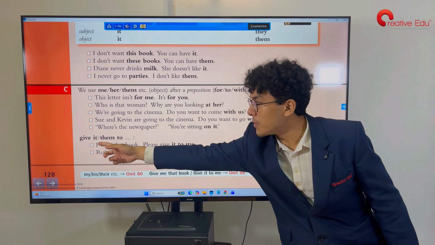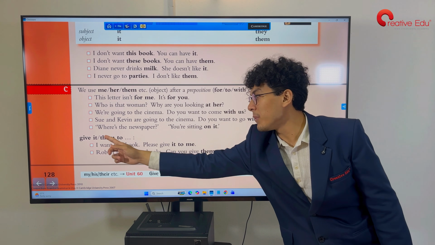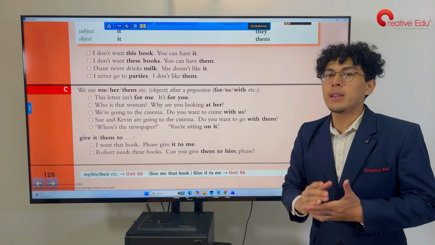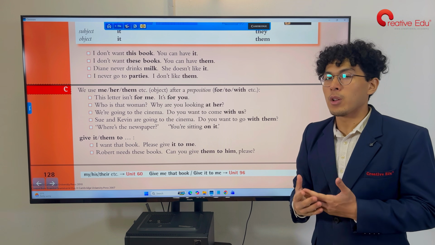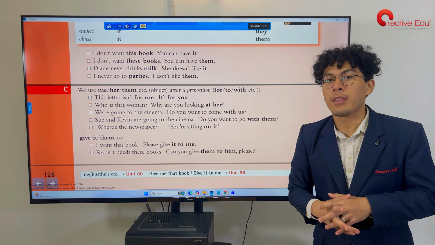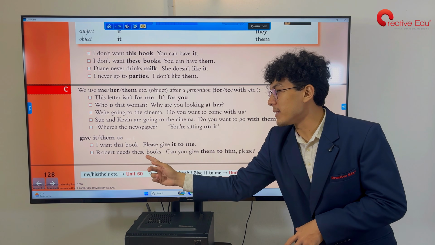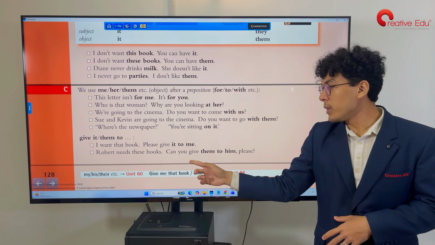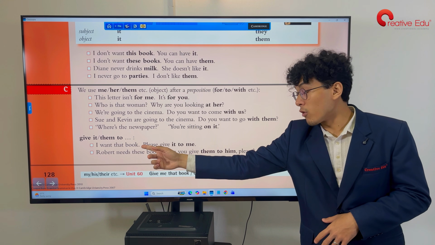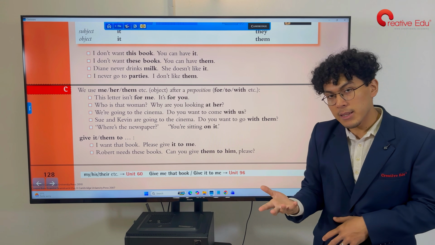And we can also use give it, them too. I want that book. Please give it to me. Or it means that I want that book. Please give that book to me. Robert needs these books. Can you give them to him, please? Robert needs these books. Can you give these books to him, please?